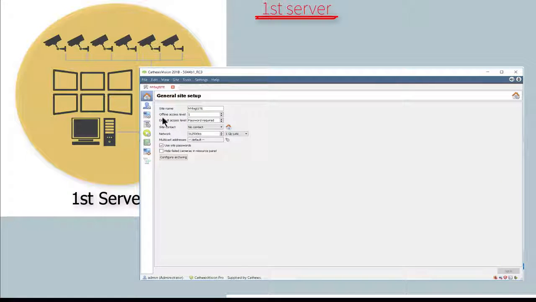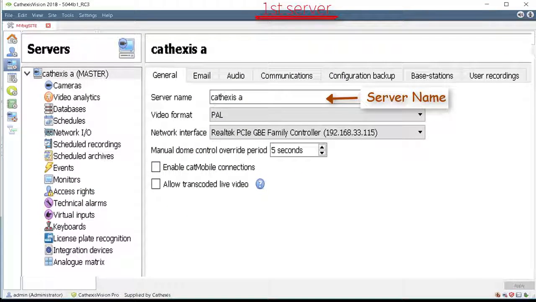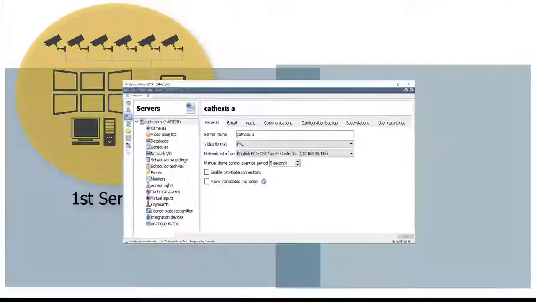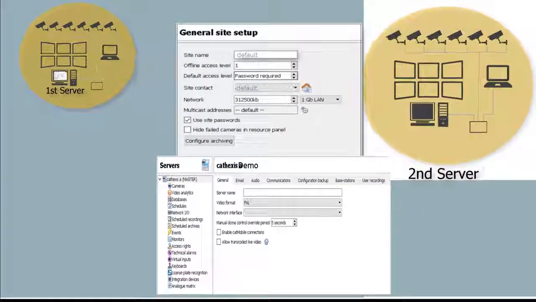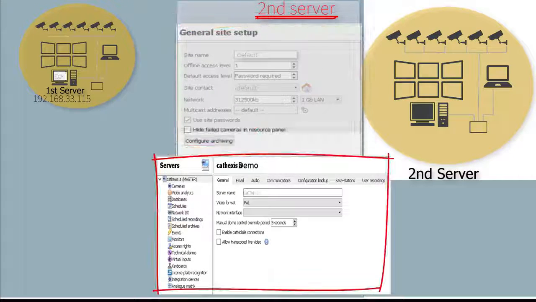Continuing with the master setup, open the server setup and give the master server a unique descriptive name. Select the correct network interface and IP and click Apply. Now opening the setup on the secondary or slave unit. In the general site setup, the basic default settings can be left unchanged. In the server setup screen, ensure that the unit has a unique descriptive server name and that the correct network interface and IP address is selected.